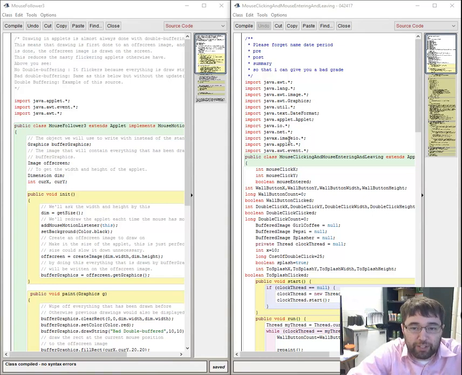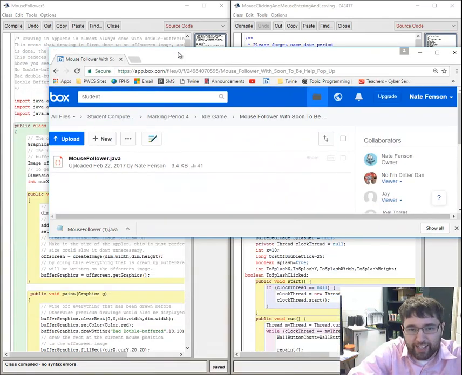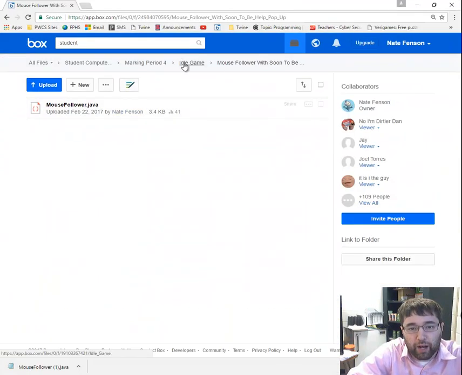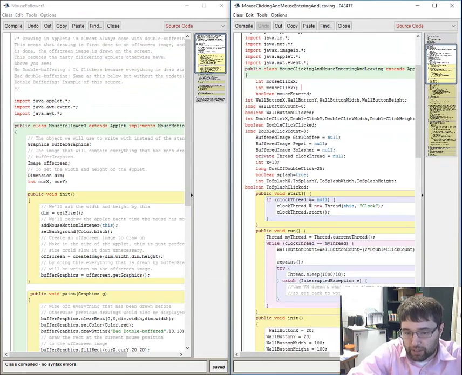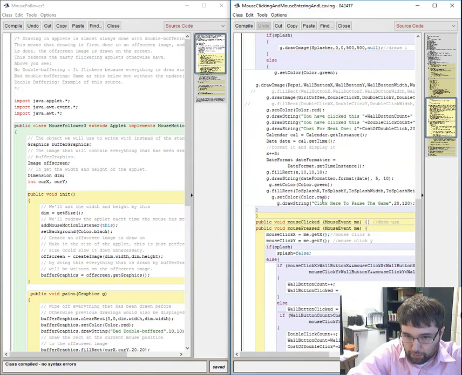Hello class, today what we're going to be doing is the mouse follower and help box pop-up. What I did real quick was I went to box.com and got the idle game and then the mouse follower with soon-to-be help pop-up, and that's the code right there that I'm using. And I'm also using the code from before with my images and audio and splash screen.